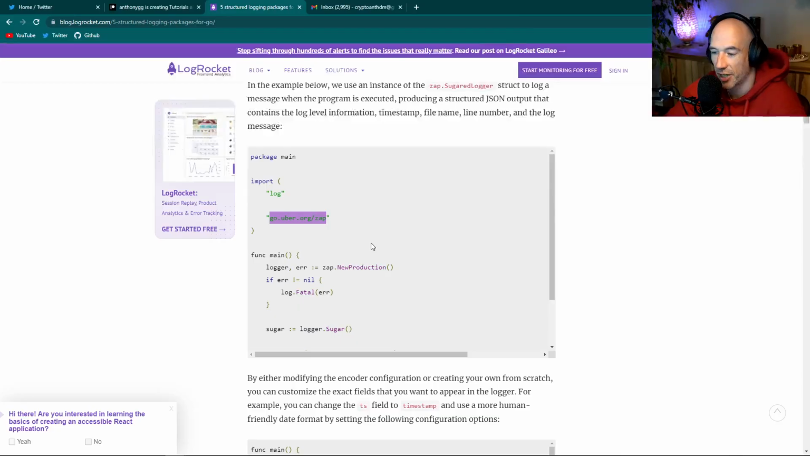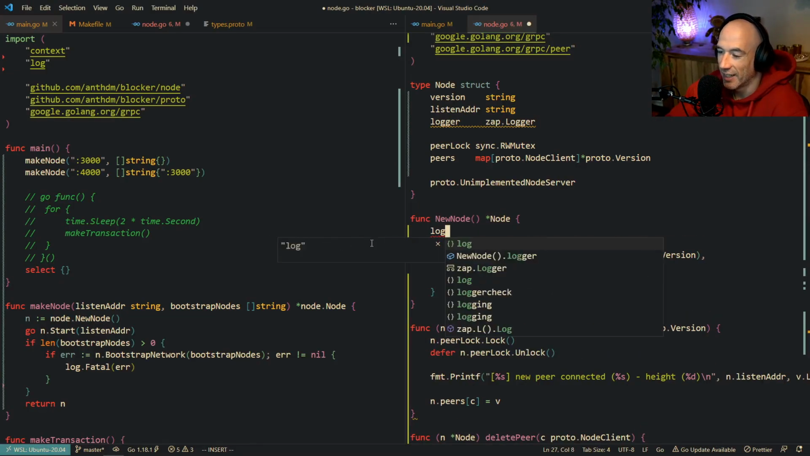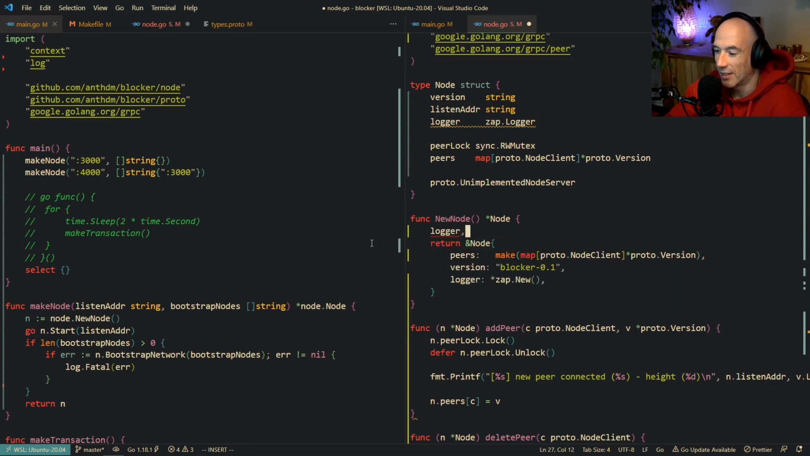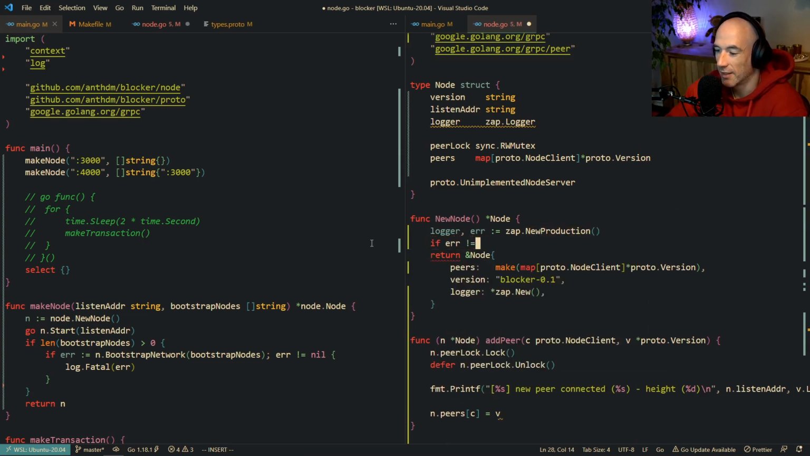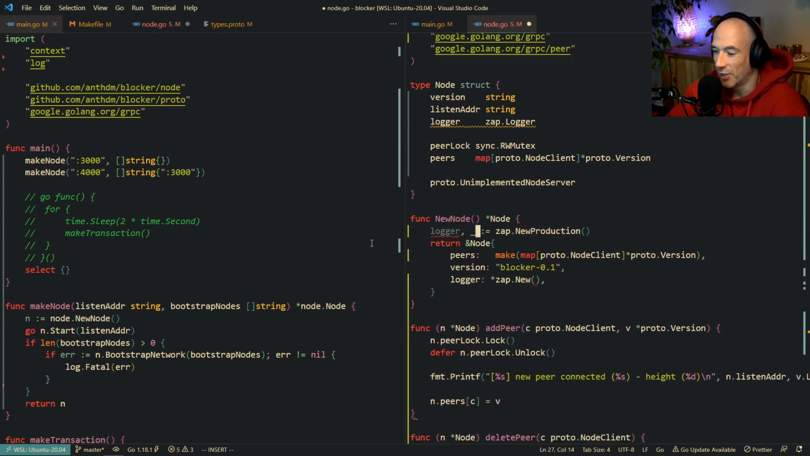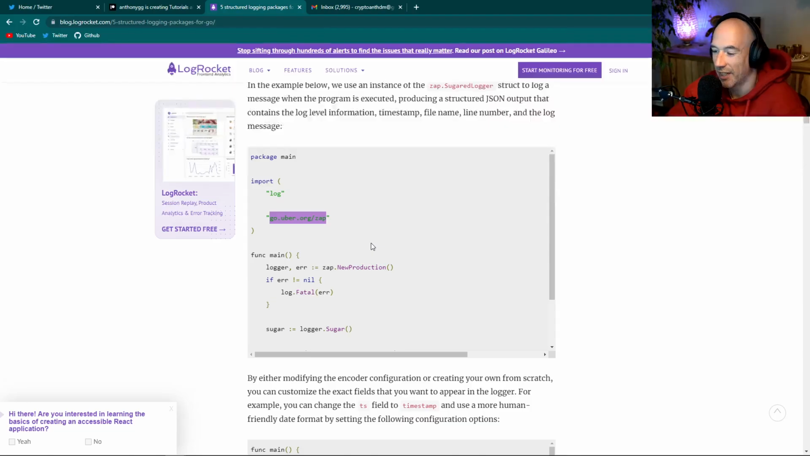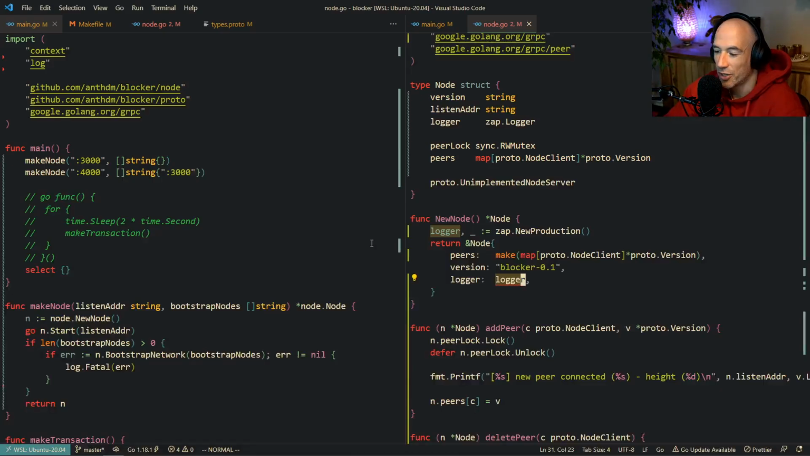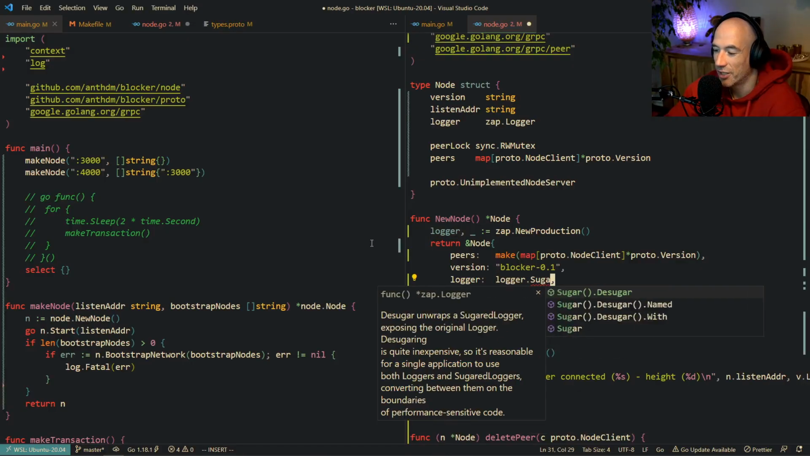It's with an error. Why is this? Oh man. Zap new production. What is this? Do we actually care about this error? I don't think so. What's going wrong with new production? It's gonna be the logger. Logger sugar. Do we want sugar?